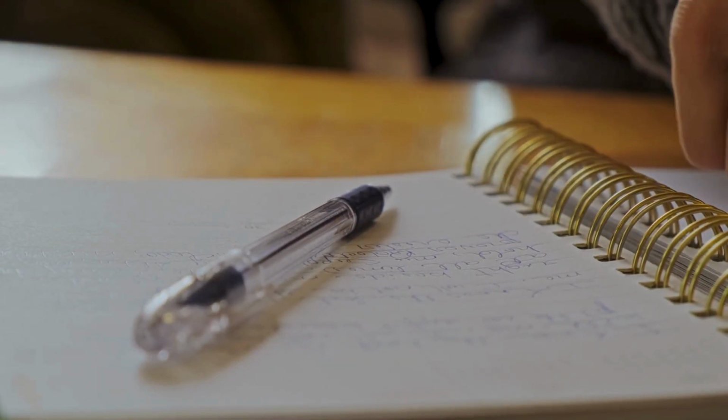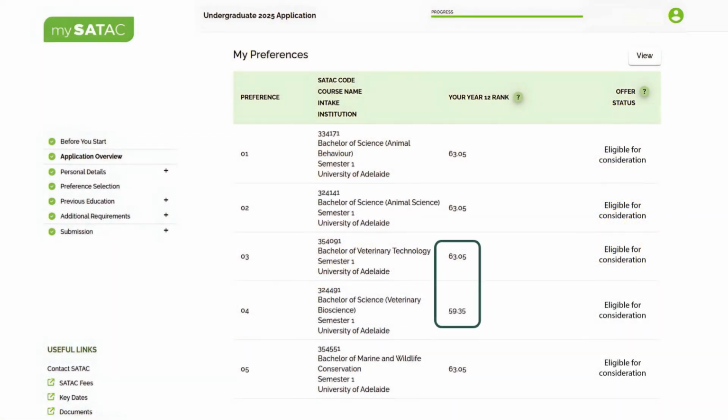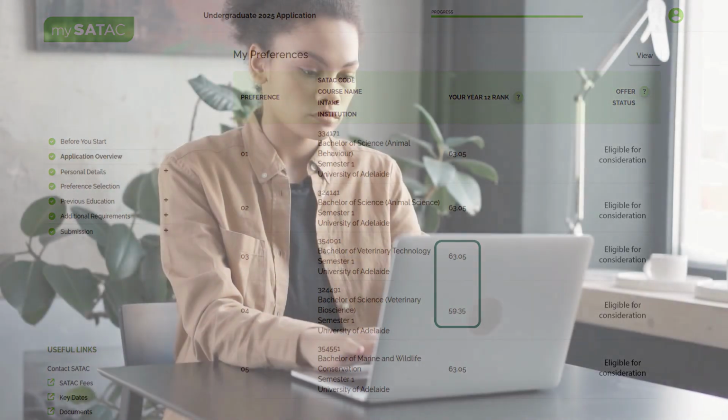You may also find that you have 2 different scores. If you have one or more of the preferences that do not use the university's Language, Literacy and Mathematics scheme, you might see a different Year 12 selection rank dependent on whether each preference accepts the scheme.